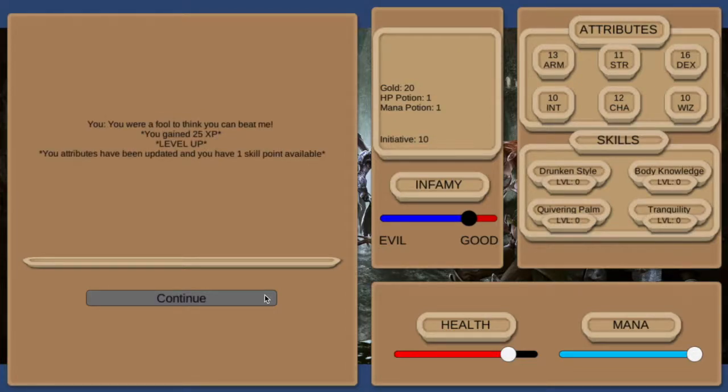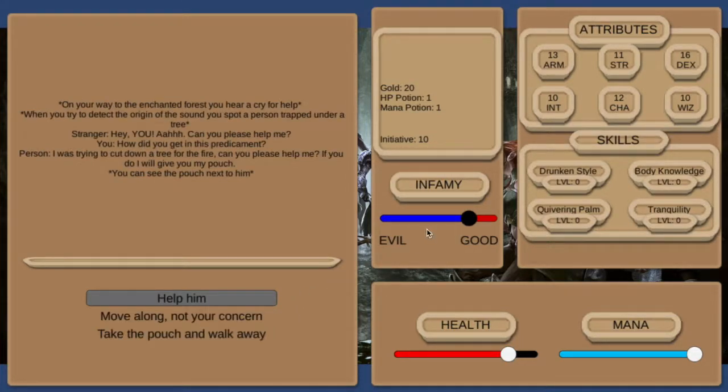Whoa! We became extremely... Wait. Here's a question: are we very good or are we very evil? Because the evil bar is very full, but the thing has moved towards good. That's a very good question. I actually don't know why that happened, because we just killed a thief that had attacked us. So why are we good or evil?